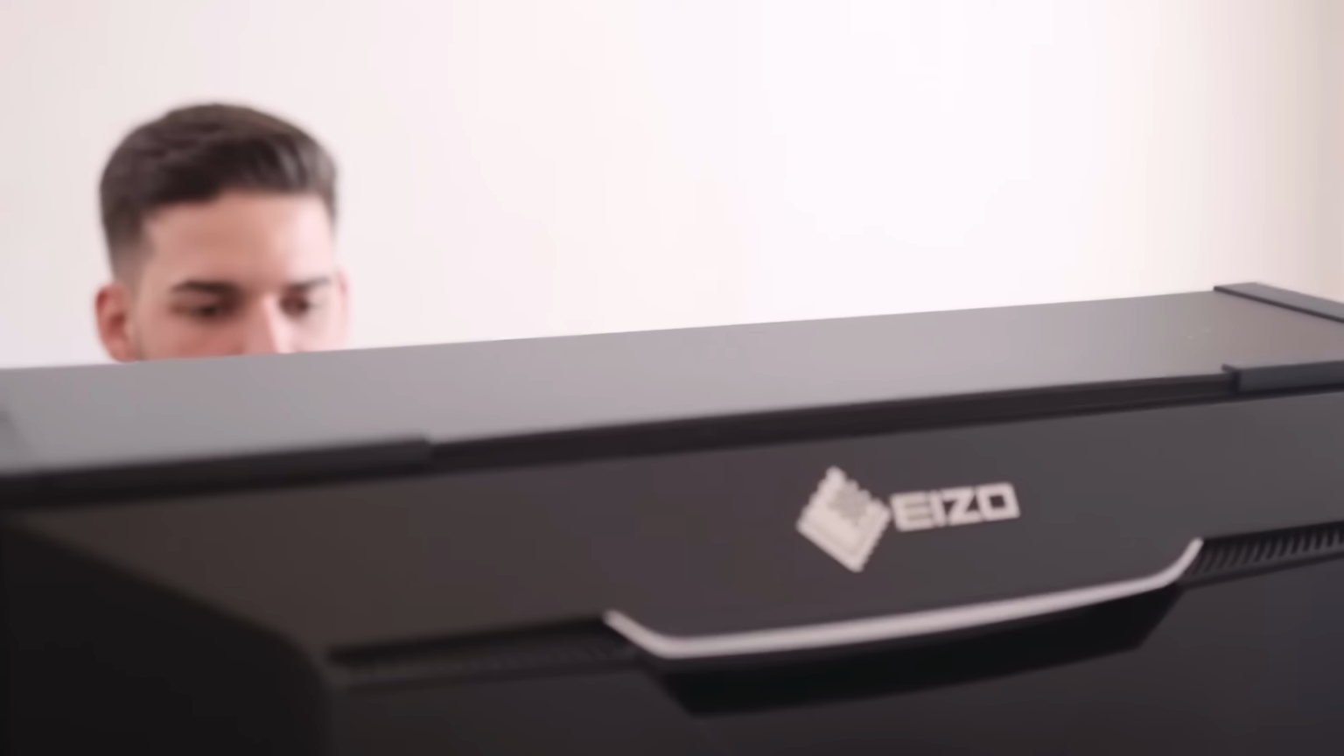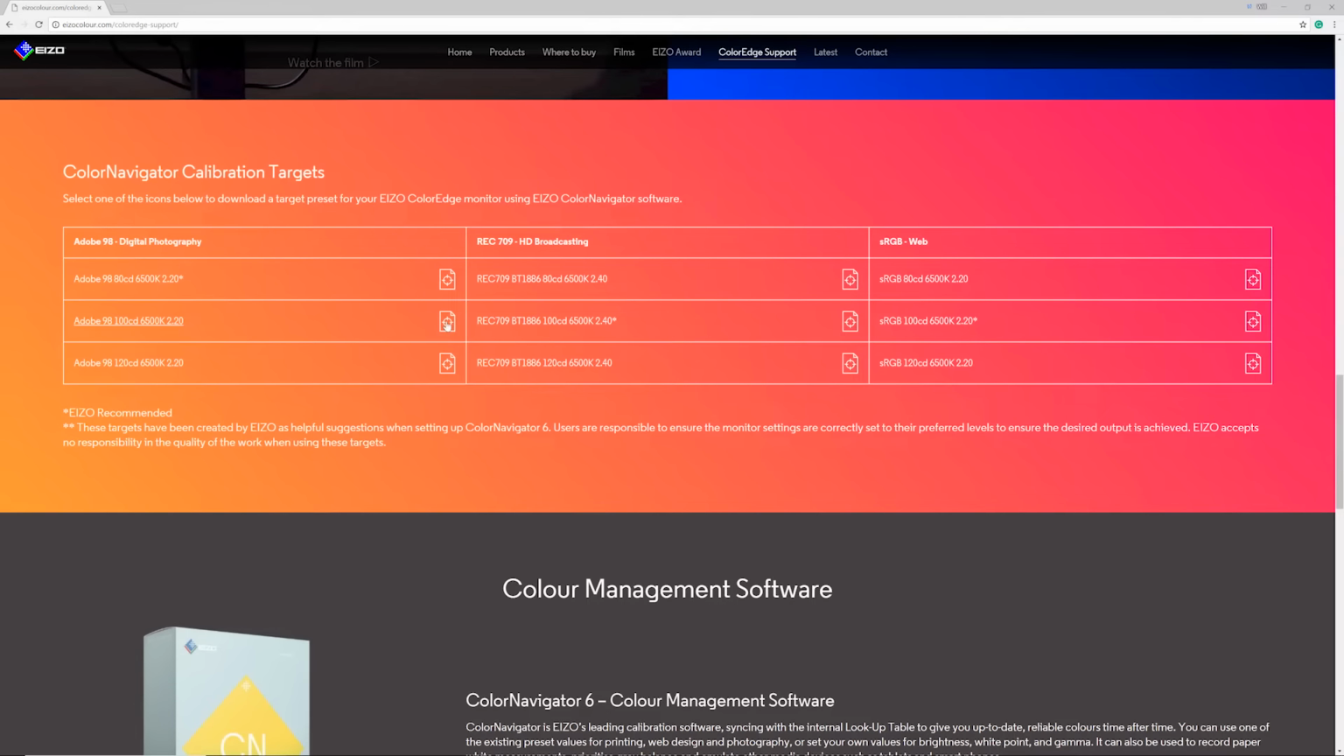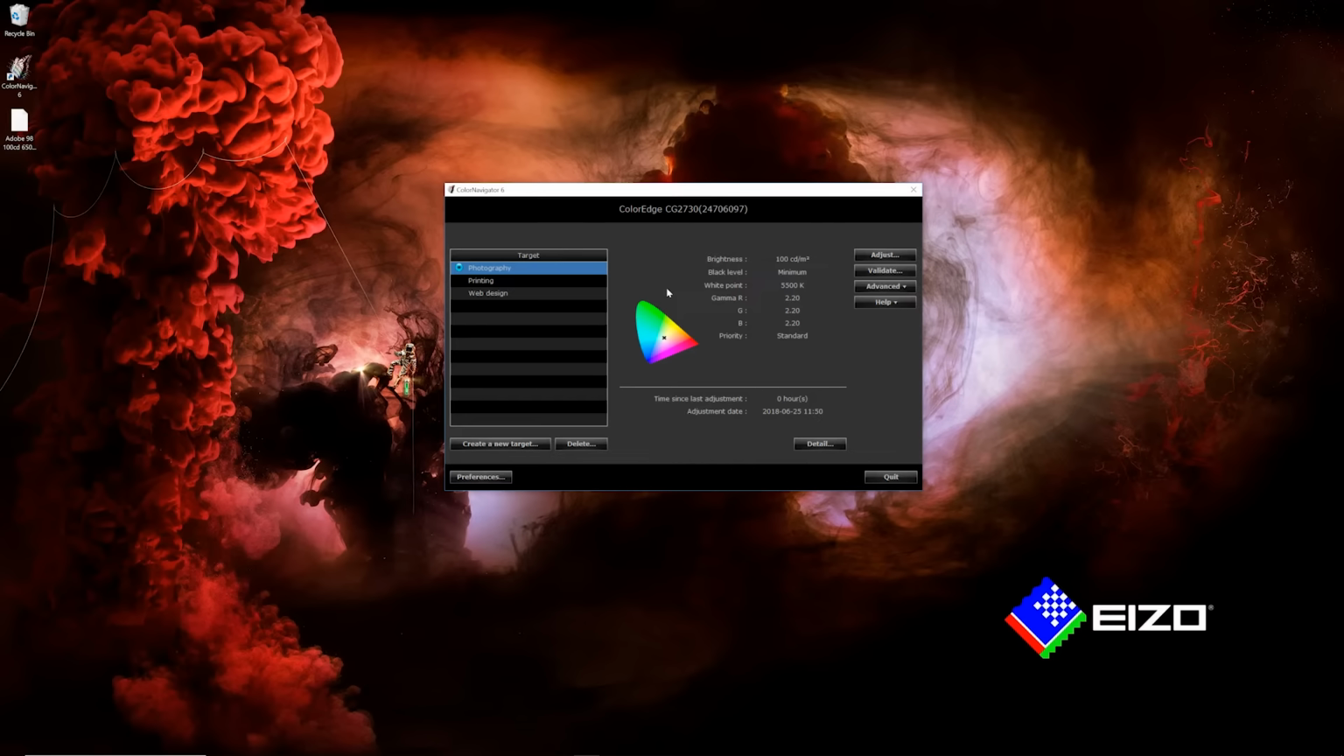If you shoot your photographs in RAW, which is generally a good idea, then you should configure your EIZO ColorEdge monitor to Adobe 98. There's a few targets here, but at different brightness levels. Pick the one that suits you and download it to your desktop. Once the file's on your desktop, we can now go and import that into Color Navigator.